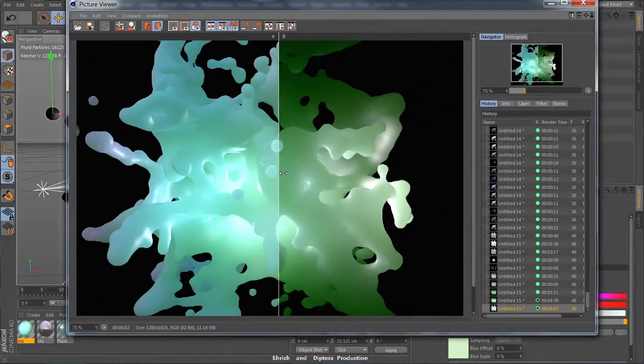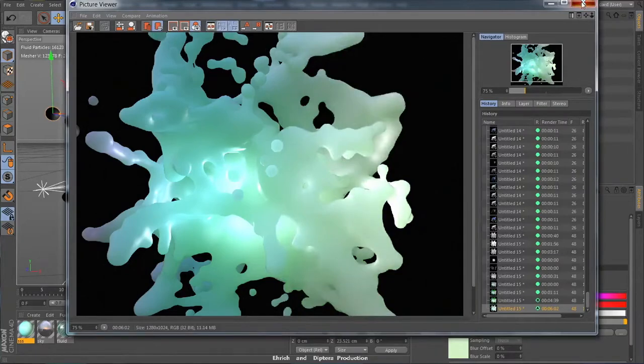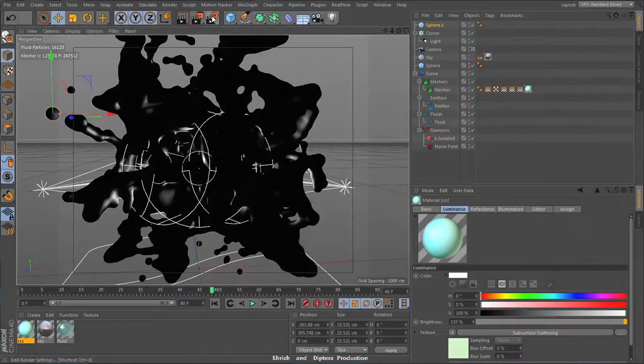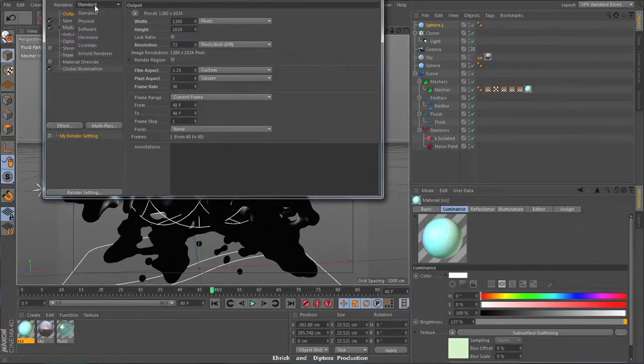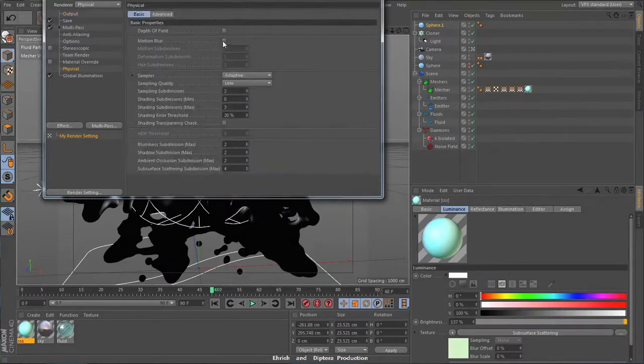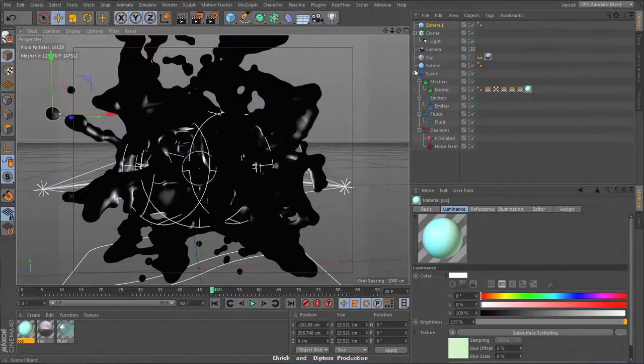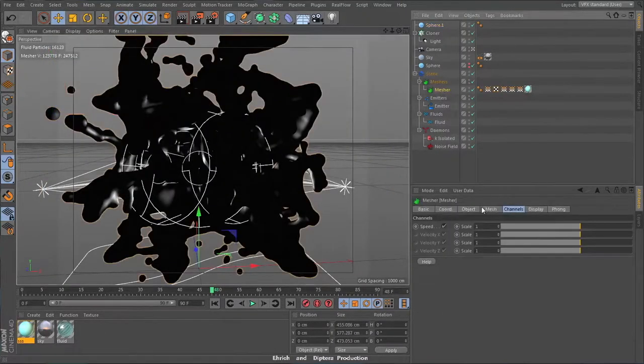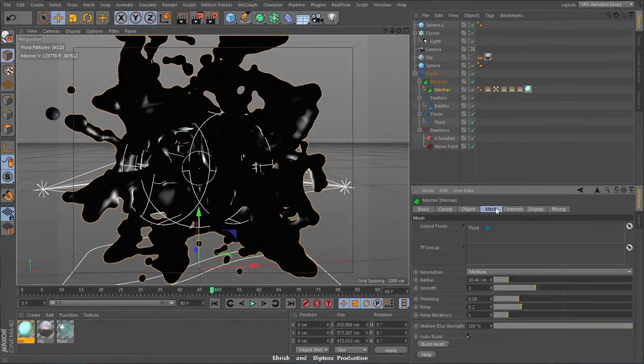One other addition I'd like to add on here, and it's definitely going to add to the rendering time. Let me turn this off. Let's go into our render settings and first put on physical render. I'm going to go into physical and enable motion blur, and just leave it at its standard settings. Now on the mesher, let's go to the object, and we have a slider for motion blur strength. Let's check it out at its default strength.